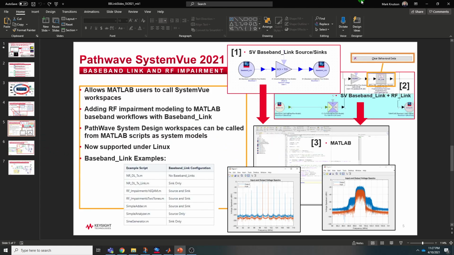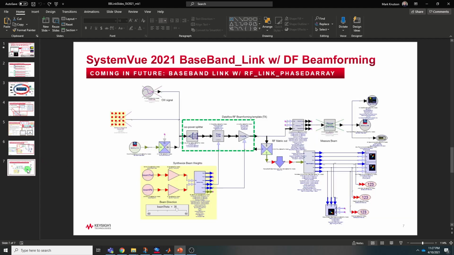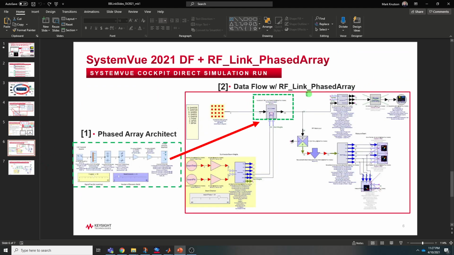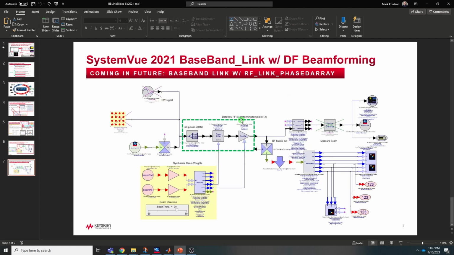The reason for that is they need to put a cache like is in the RF link for the behavioral model, and that keeps track of the behavioral model, frequency domain model in the data flow simulation. They need to add the same thing in the RF link phase array. The SystemVue development team is planning on adding that in an upcoming release. But just know right now you can run standalone, but from baseband link, it's not supported.